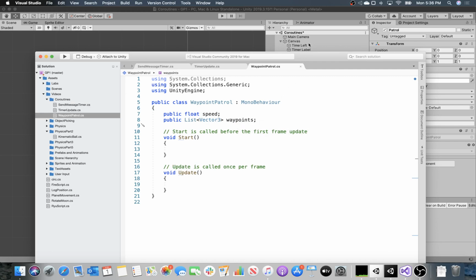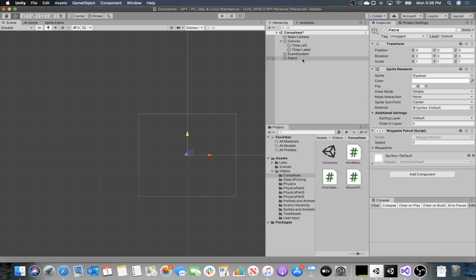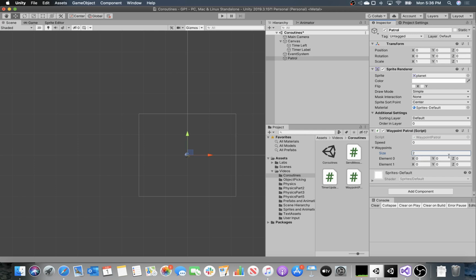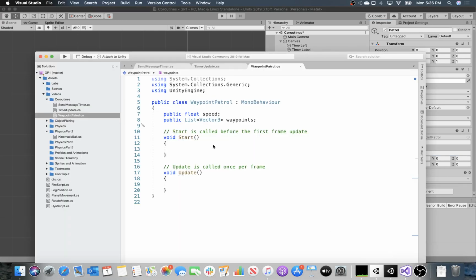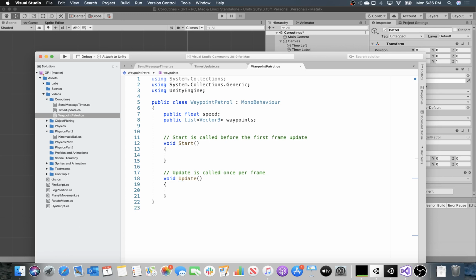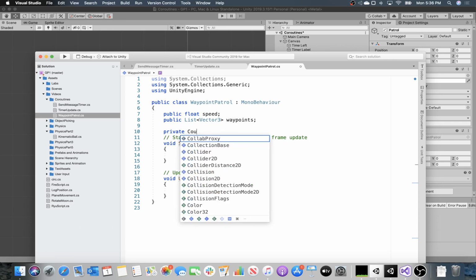If you come over here and you look at Unity, you'll see that I now have an array. Well, my array is 0, so I can set it to say 2. And once I do that, I'm going to have 2 elements that I can set that are going to be waypoints on the system. Let's go back to the code, though, and figure out how to do this with a coroutine.